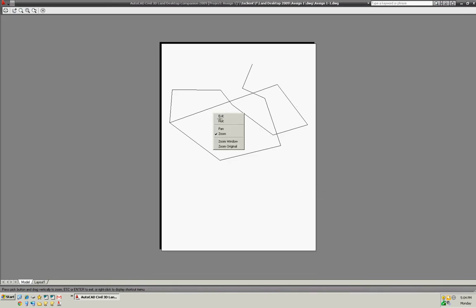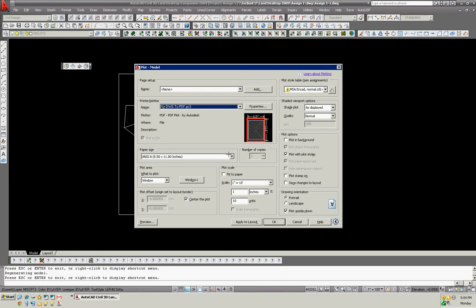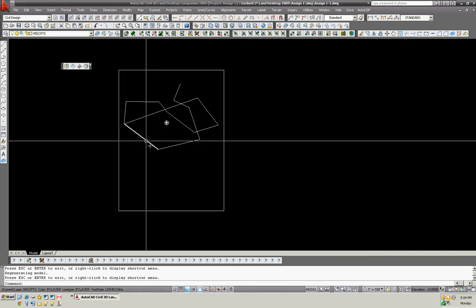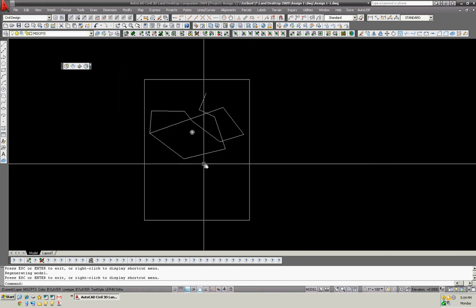So I can either right click and hit plot, or I can hit escape and go back to the screen and then hit plot, OK, here. That concludes the video on how to plot from model space.